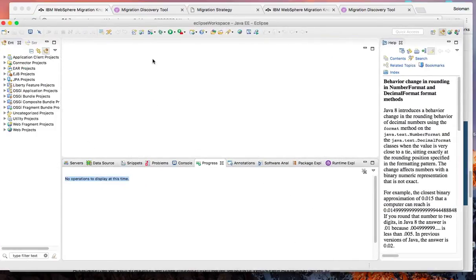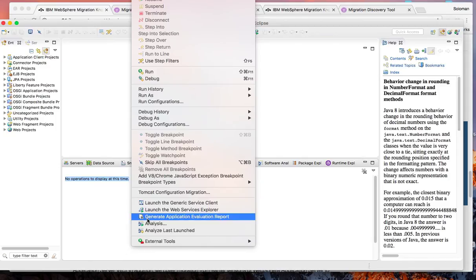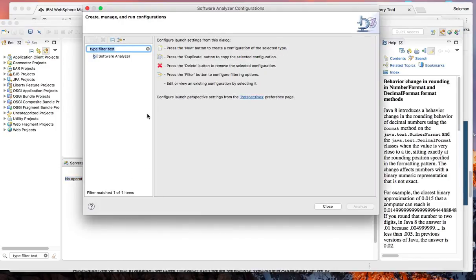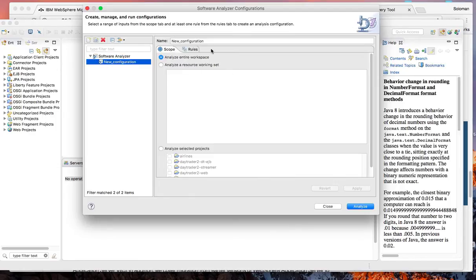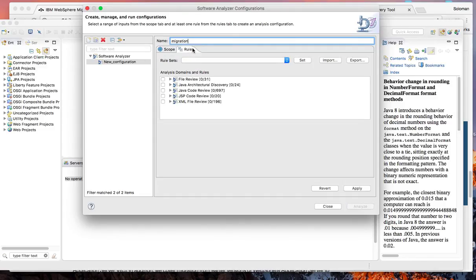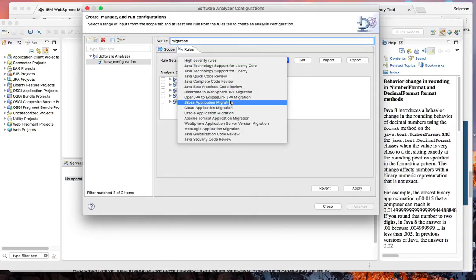So I'm just gonna take one. I've already installed my Eclipse plugin here. If I go to run analysis, and within the analysis, I could just simply create a new entry here, and I'm just gonna call it migration. And I'm gonna select my entire workspace from analysis perspective, the rules. I'll go down, and there are multiple options in here, whether that application is coming from non-IBM to IBM, or whether you're doing a cloud migration.